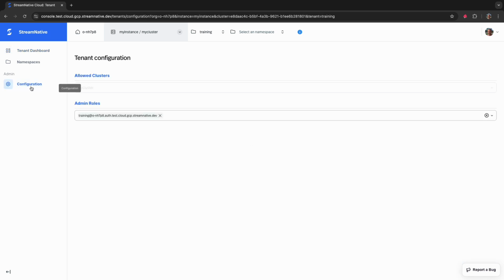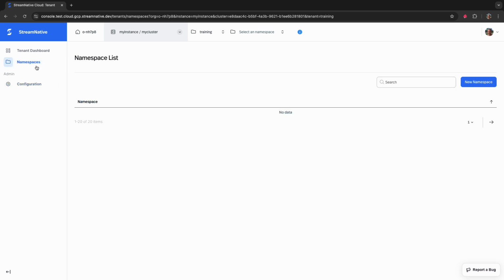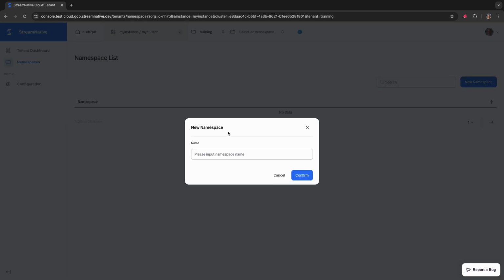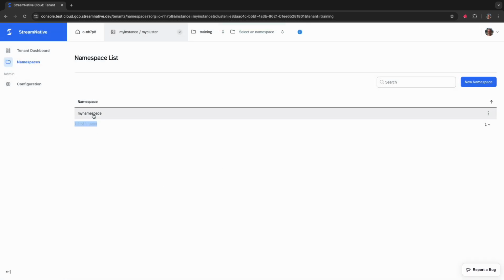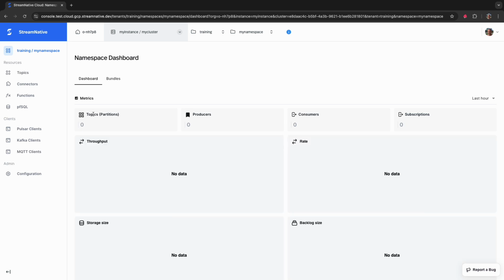On the Configuration tab, you can add users as tenant admins for an existing tenant. Clicking on Namespaces, you can see existing namespaces and create a new one. If you select the existing namespace, you'll be redirected to the namespace dashboard. This is the equivalent of selecting the namespace at the top of the page. The left pane now updates with many more options that are available at the namespace level.